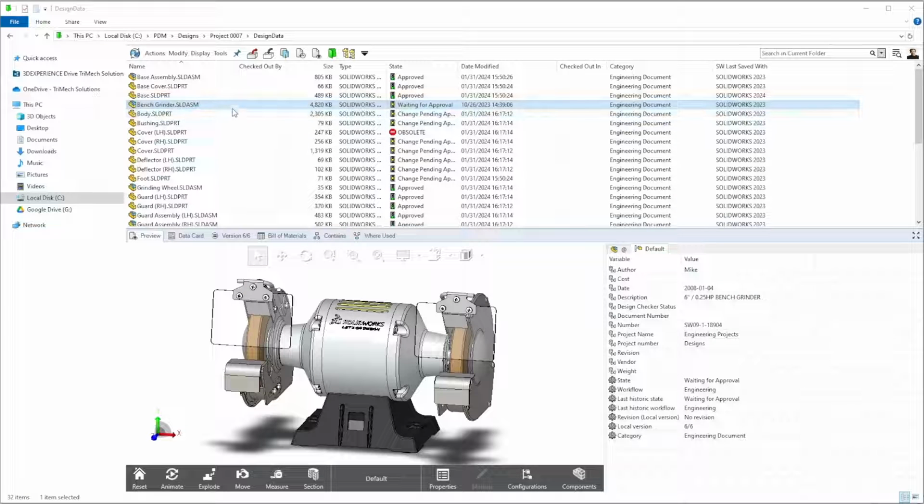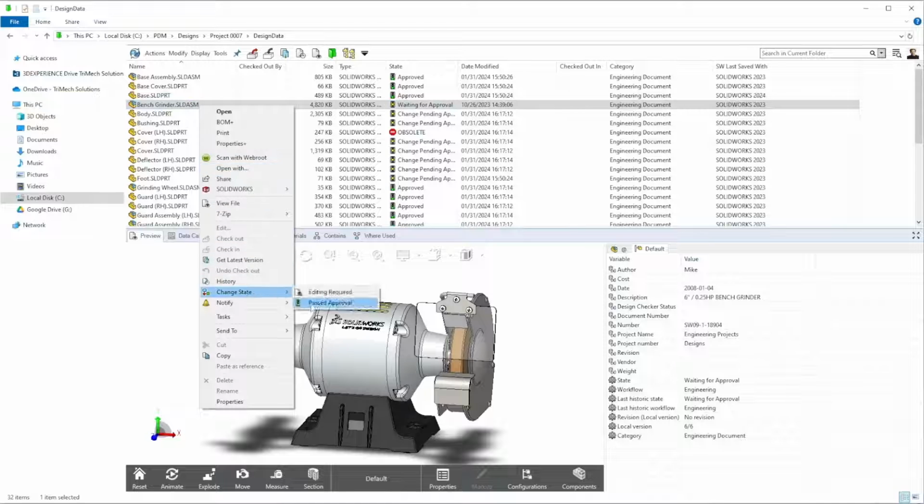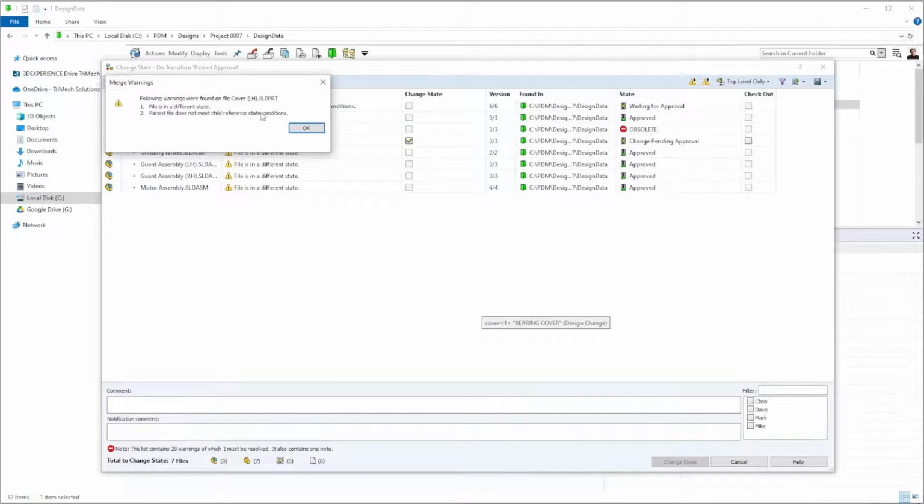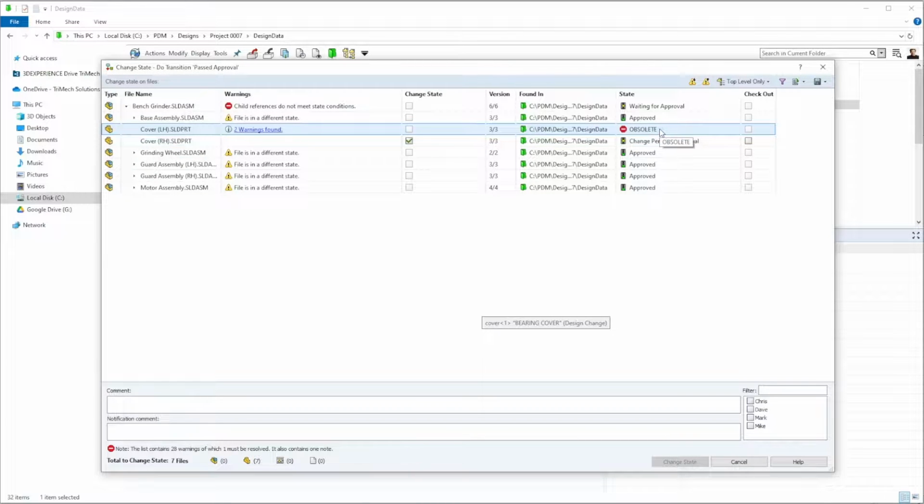Here we have a top level assembly that's in the waiting for approval state. Now, I already know that this is referencing an obsolete file, but let's see if PDM can catch it. I'll try to change this using the past approval transition. What we're met with is a warning that the child references do not meet the state conditions, and on this cover we can see it has that additional warning there. We can also very easily see that this file is in the obsolete state.